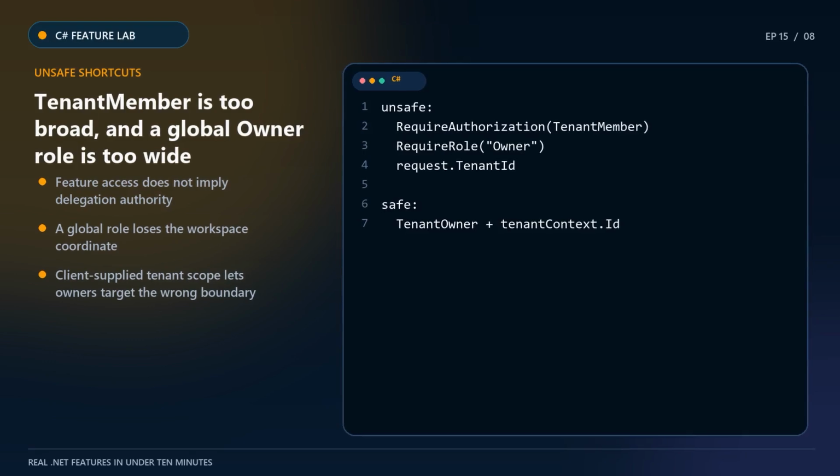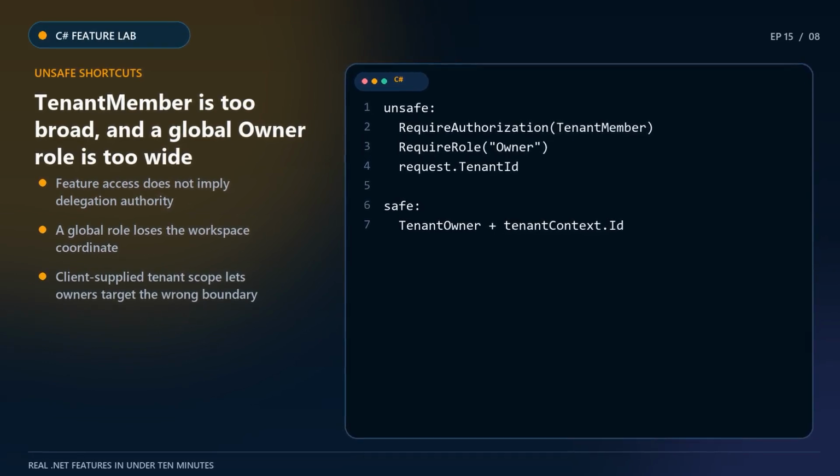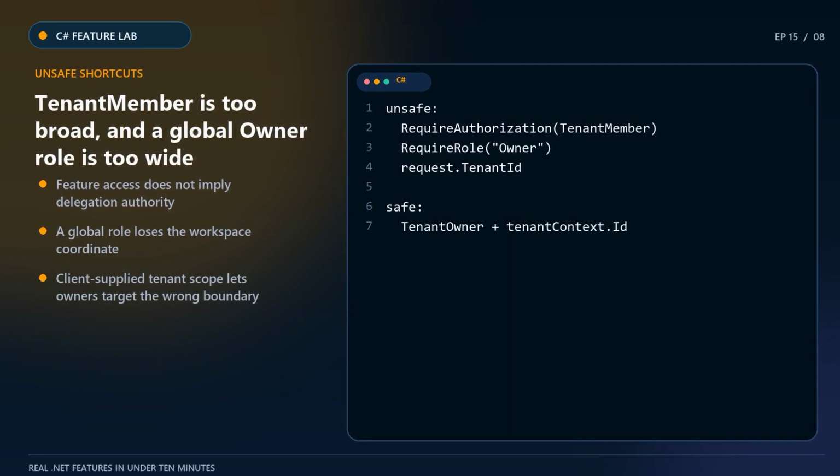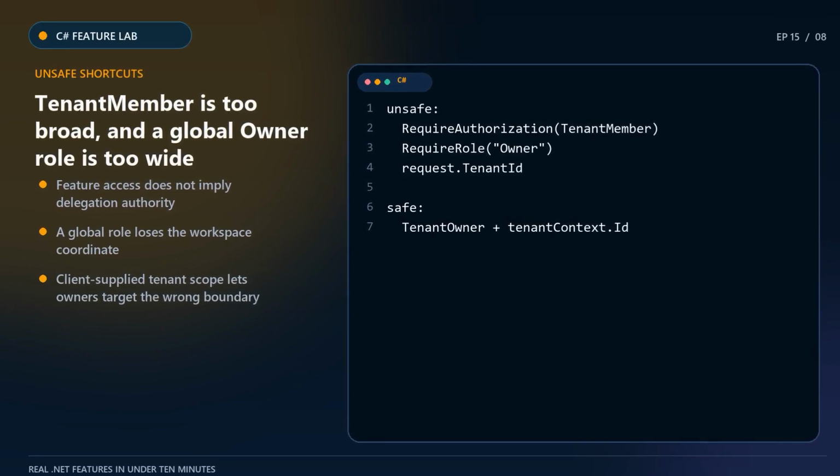The tempting shortcut is to put the issuance endpoint behind tenant member. That protects tenant scope, but every ordinary member would gain power to create more members. A global identity owner role is not better because it cannot express owner here but member there. Another shortcut accepts tenant ID in the request and trusts a valid owner to choose correctly. That turns a scoped permission into a cross-workspace probe.